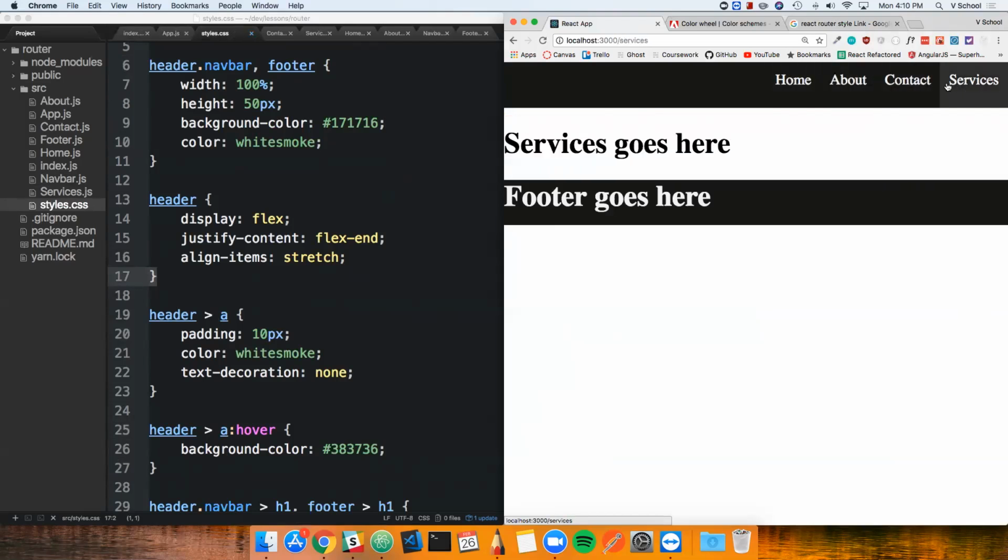Okay, so that's the link tag. The link tag is going to replace anchor tags. Anytime you want to send somebody to a different path, you'll use a link tag. And yeah, just like that. Are there any questions so far? So Jordan, what does a switch component do?